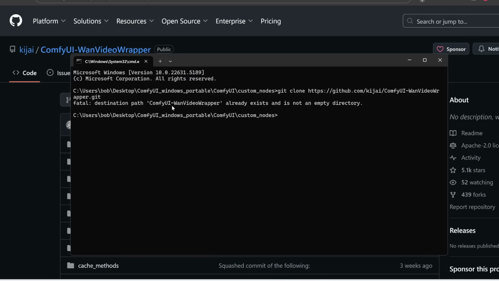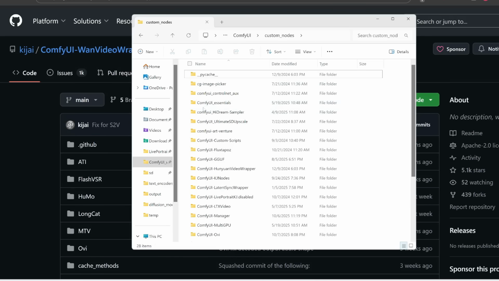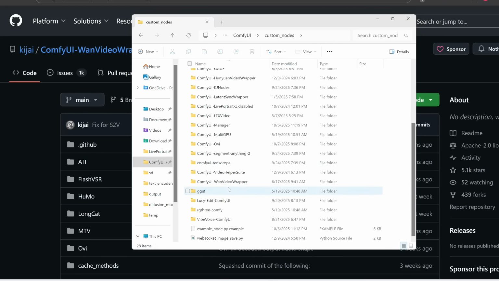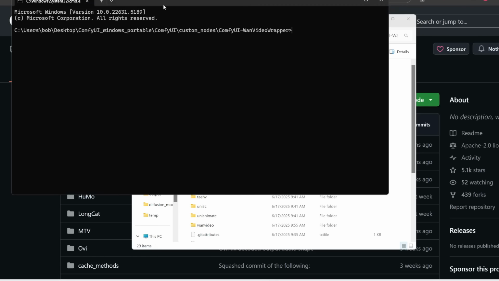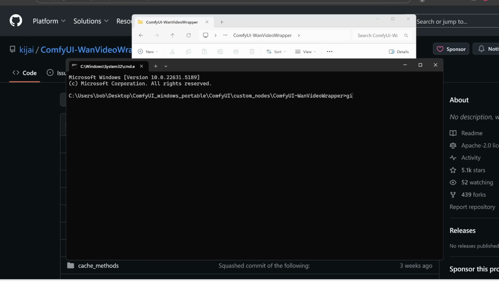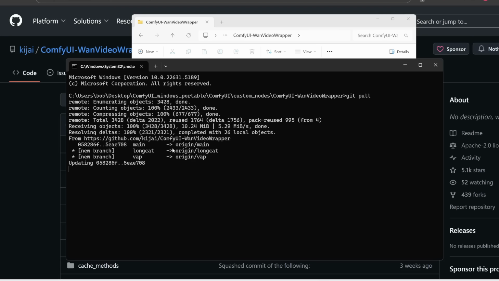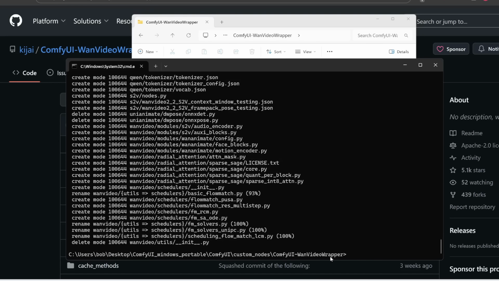Now if you're like me and you already have this installed, but you did this a long time ago, then it's also worth updating this wrapper first. So how you do that is first let's exit out of command prompt, and then in my custom nodes folder we need to actually head to this WanVideoWrapper. So let's double click into this, and then again at the top here let's type in CMD to open this up in command prompt. And then afterwards, we just need to write git pull like this. So it's going to proceed to pull all the updates that are from the latest version on GitHub.